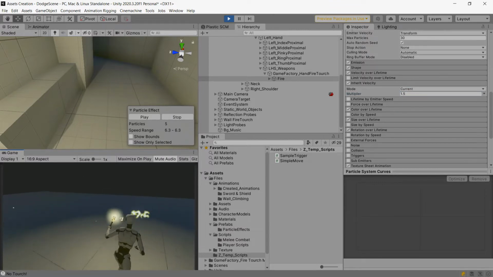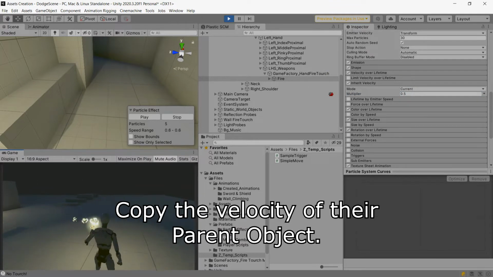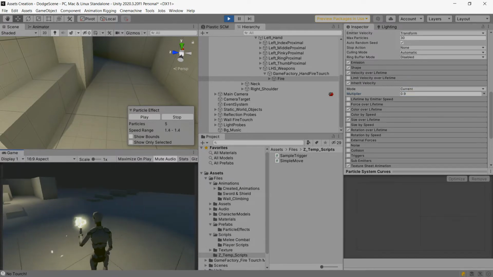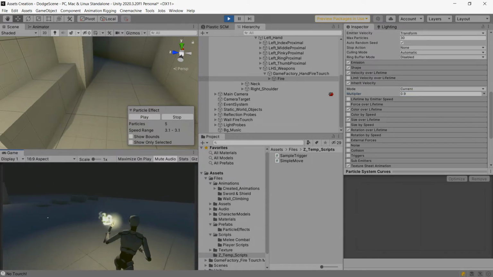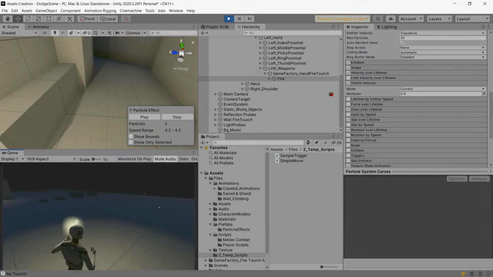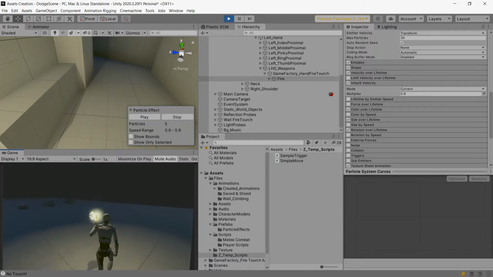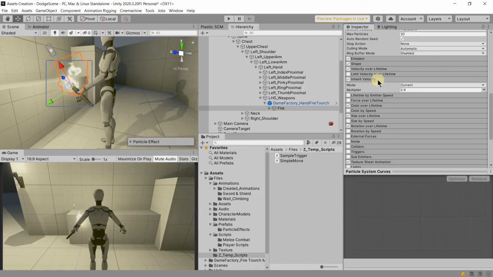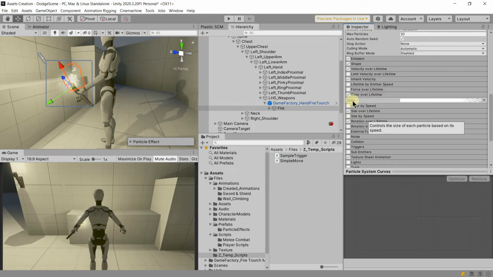If you check this function, then the particles are going to copy the velocity of their parent object. Set the mode to current, and to create a short delay while following the parent, set the multiplier to 0.9. But keep in mind that this is only going to work if the simulation space is set to world. Okay, let's move to other functions.